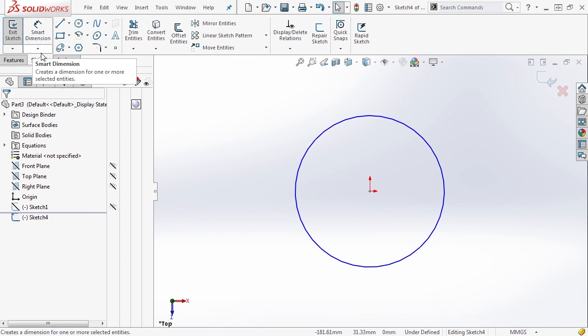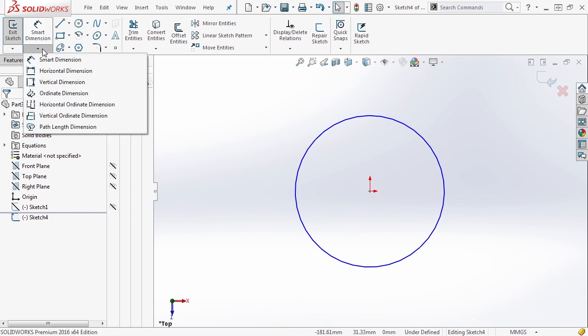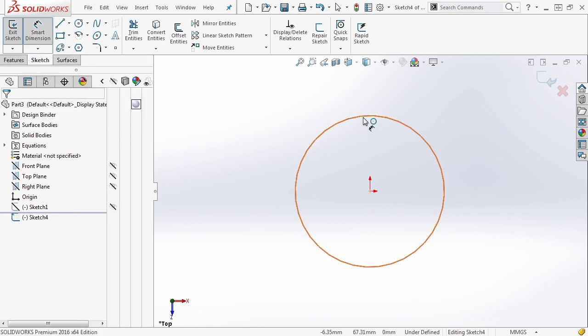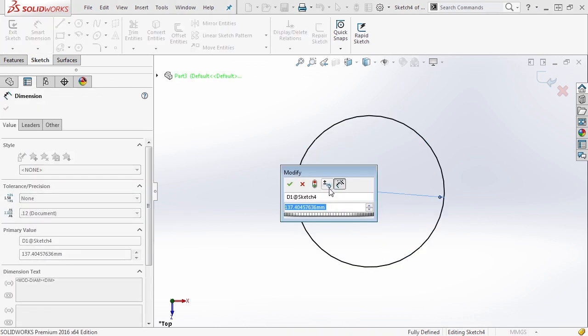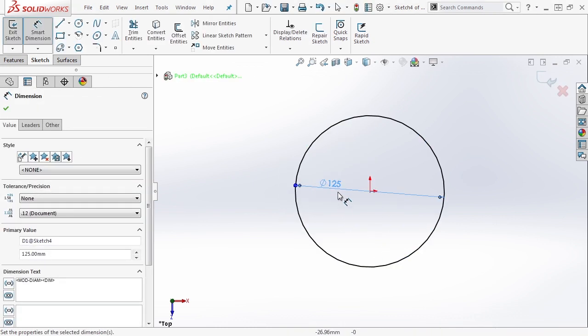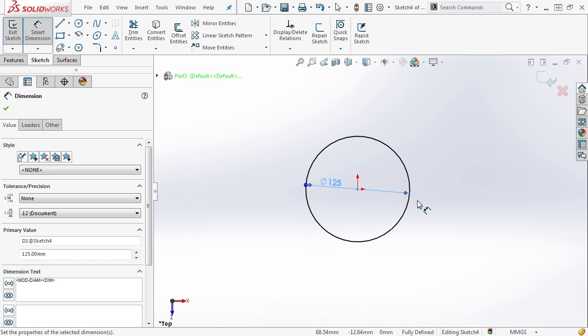Just to the right of exit sketch, you'll notice something that says Smart Dimension. Now, Smart Dimension can create a whole host of different dimensions, but there's a drop down below it that has specific types, for instance, horizontal or vertical dimensions, ordinate dimensions in different directions, or a path length dimension. Now, in this case, for a circle, we're going to select Smart Dimension, select the circle, and we're going to create a diameter value of 125 millimeters. Smart Dimension is a very powerful tool that allows you to create a whole host of different dimensions simply by making your selection. So now let's take a look at creating some dimensions for other types of sketch entity.